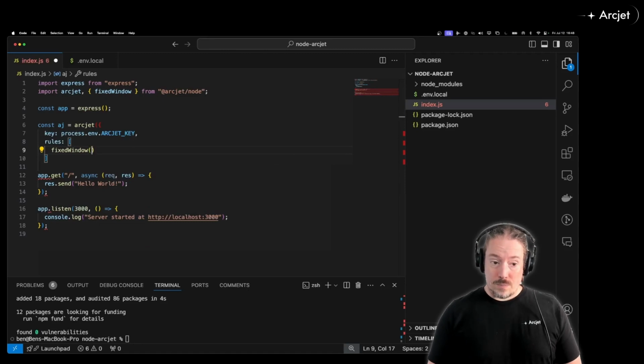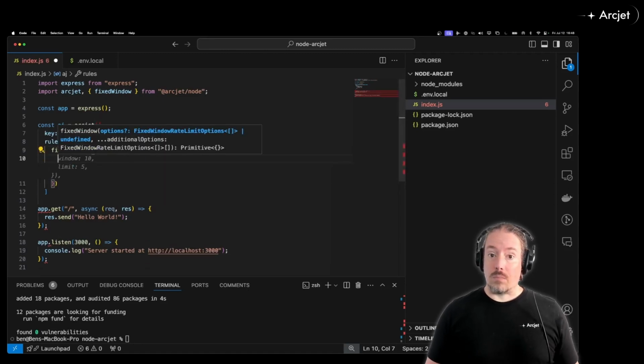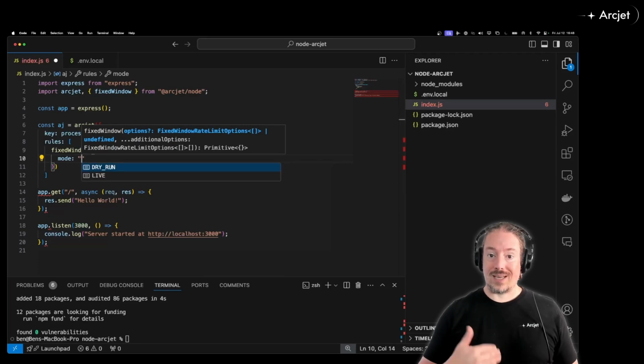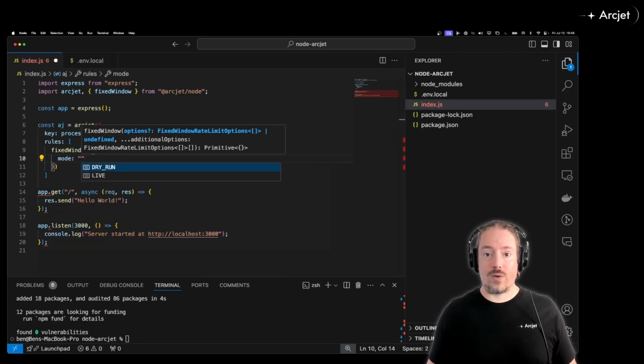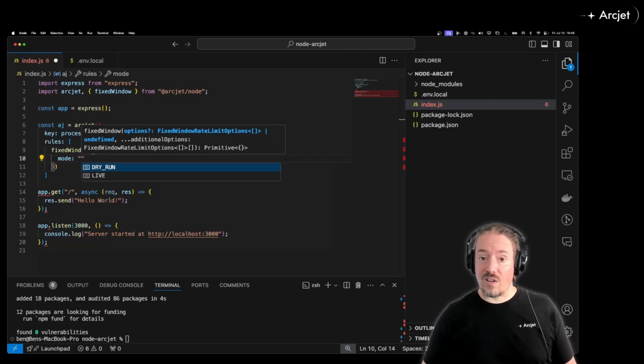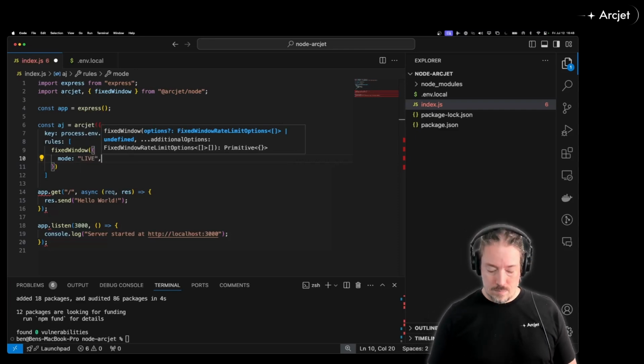So the fixed window takes a number of parameters. So the first one is the mode that we want to run it in. The mode comes in 2 options, dry run and live. If we set it to live, then if the decision comes back recommending to deny access based on that rate limiter, then your application will be recommended to deny. If it's in dry run, the decision that comes back from the Arcjet SDK will be to continue, but you'll be able to see the recommendation to deny in the logs in your Arcjet dashboard. I'm going to run in the live mode because we want to see it actually affect our web page.